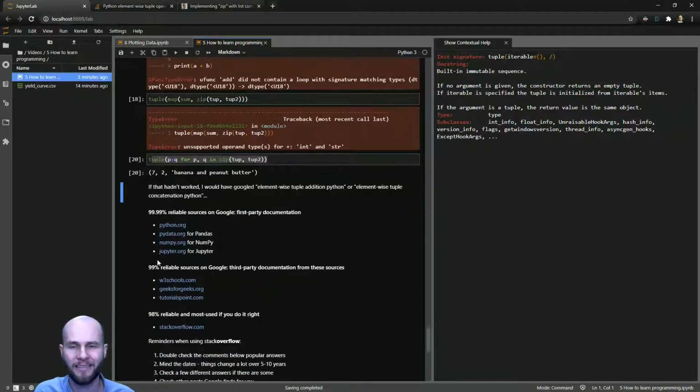All right, so I'd say the 99.99% most reliable sources are first-party documentation. So the websites of the people that make the stuff we're using. So python.org for general Python, and then these websites for the main packages we're using.